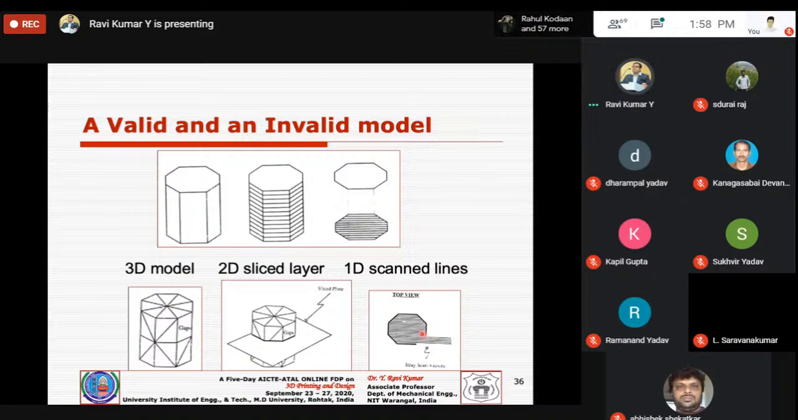So then it may overfill or over deposit here. Finally, there may be a build failure or a lot of inaccuracy in your product. So we need to focus on whether the model is valid or not. If you give garbage in, you will get only garbage out, right? So one can understand that we have to analyze these kinds of valid and invalid models.